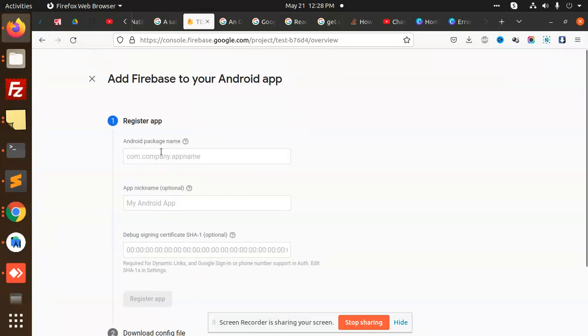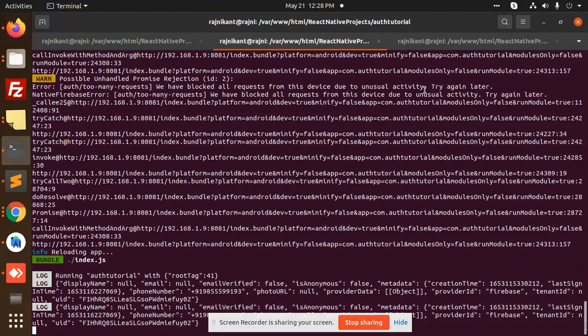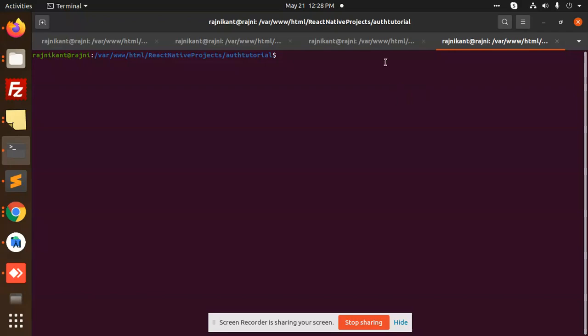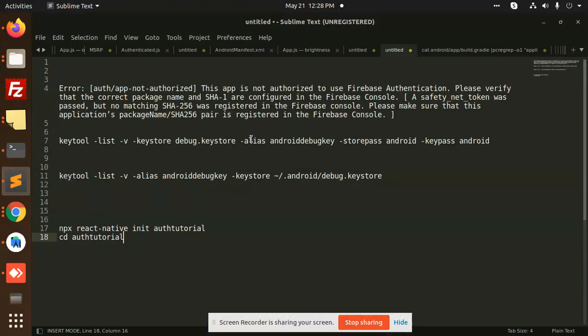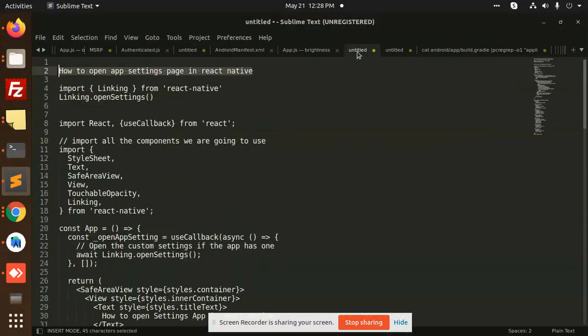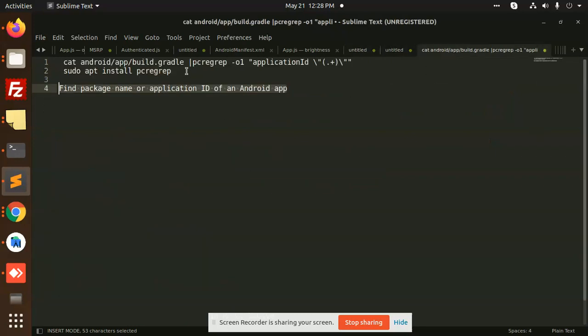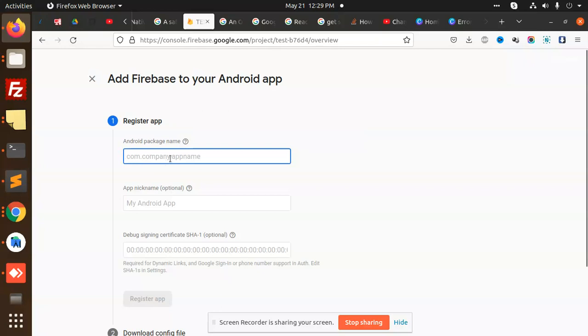I already told you how to get the package name. You have to go to the terminal. Control Shift T. So we have the code for the terminal to get it. Let me add it over here. This is the code for getting the package name. You can enter this command. If the package is not installed, then you need to do this. You will get the package name or the application ID with the help of this command. After getting this, you need to add it over here.